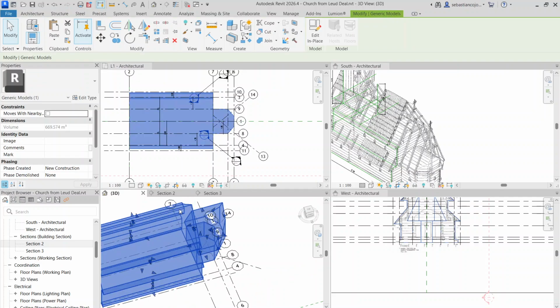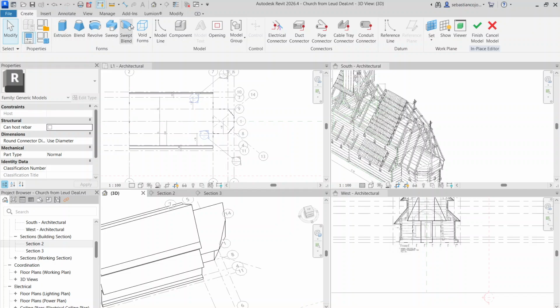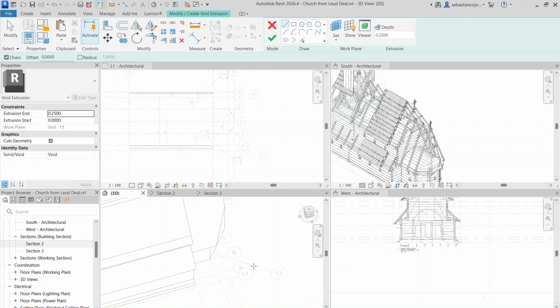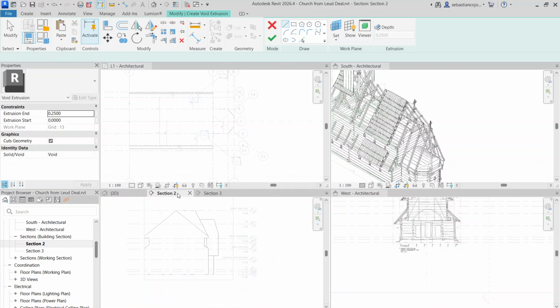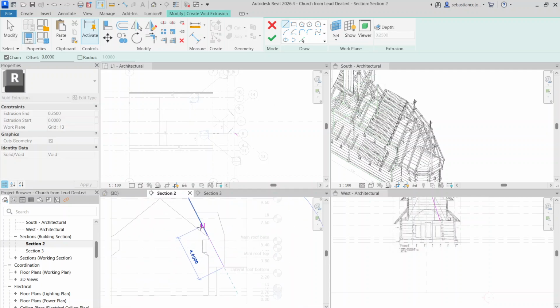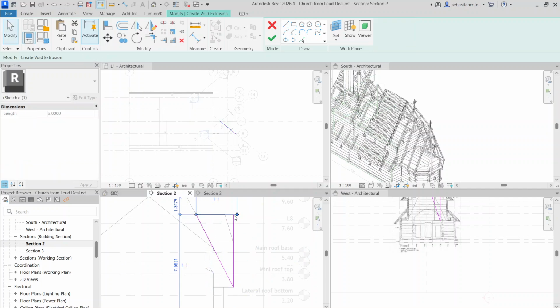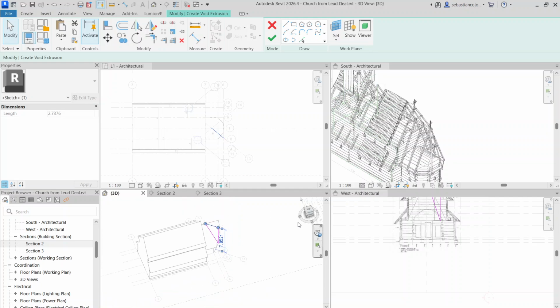We double click on the 3D and now create void extrusion, pick a plane. Okay, I picked plane 13, and now I have this line and I pick this corner, and now I should check where I put my line. Let's say here, something like this, and that should be my triangle. Now, of course, I think this has to be checked.